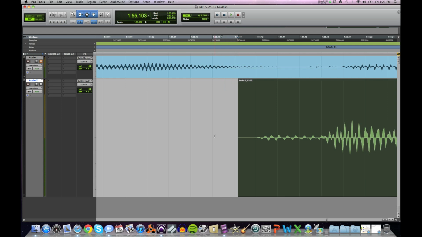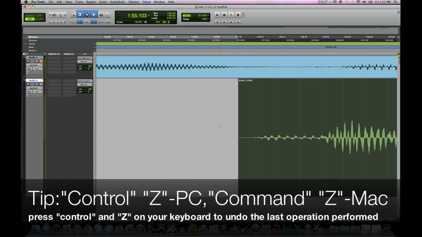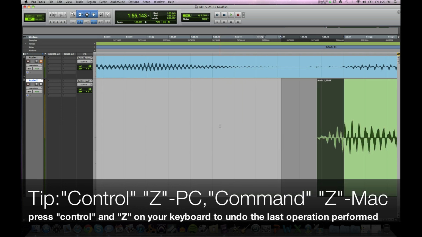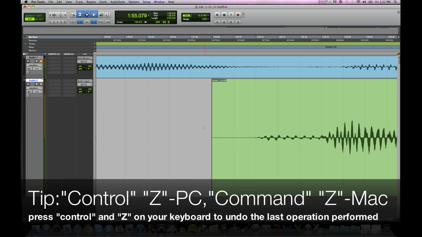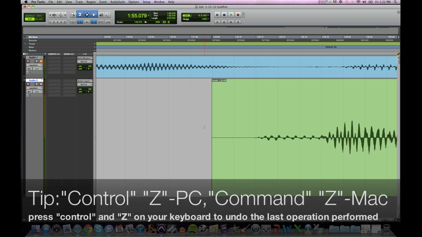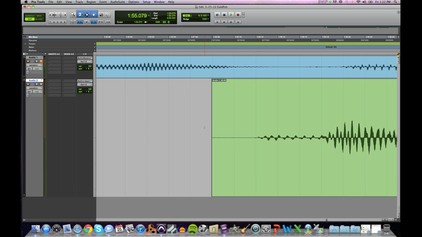Or better yet, if I've eliminated something that I didn't want to eliminate, a great quick key for both PC and Mac, and not just Pro Tools, but a lot of different applications, is Command Z on a Mac, and Control Z on a PC. If you hold down Command and hit Z, it undoes the last few operations I did in Pro Tools. I think it allows you to undo the last 13 operations, and there are preferences in Pro Tools that allow you to change that. You can go up to 30.